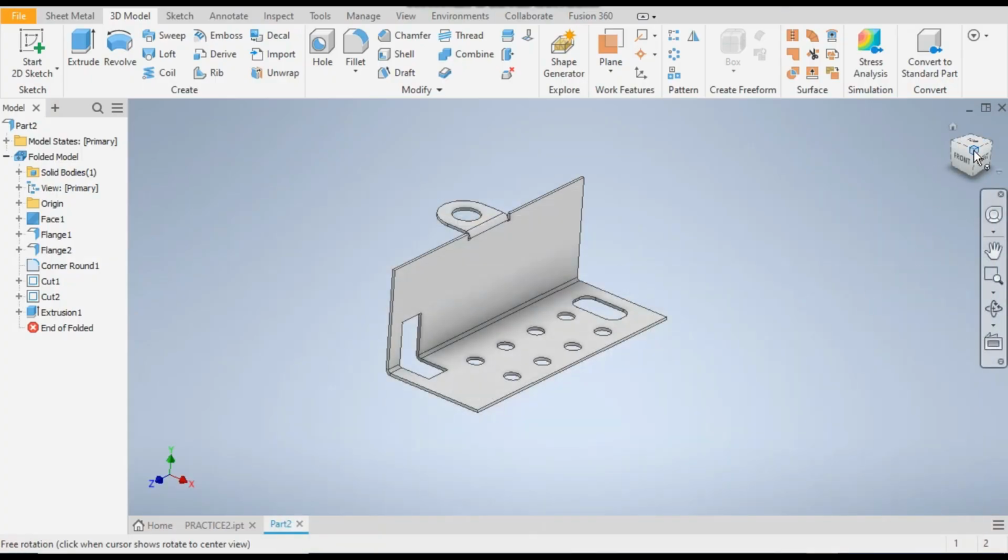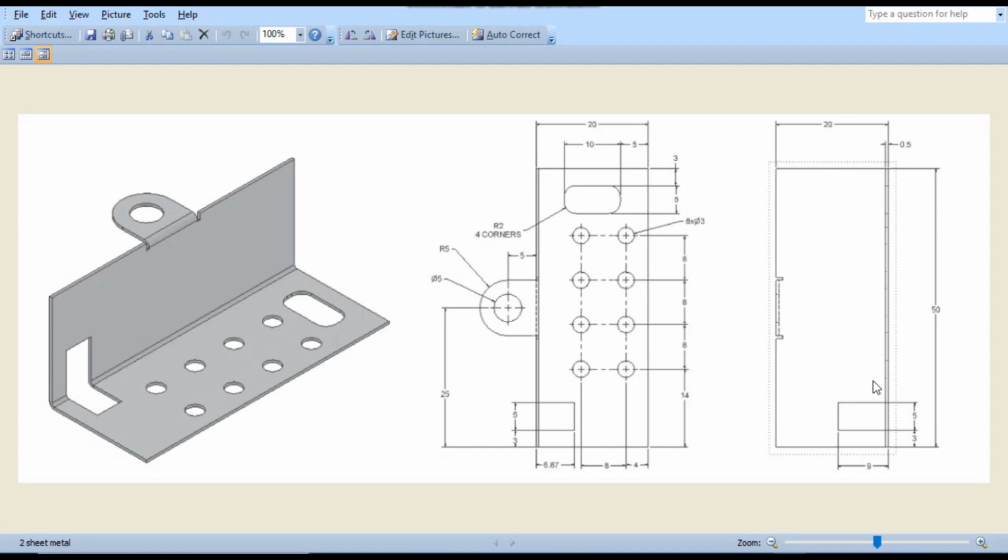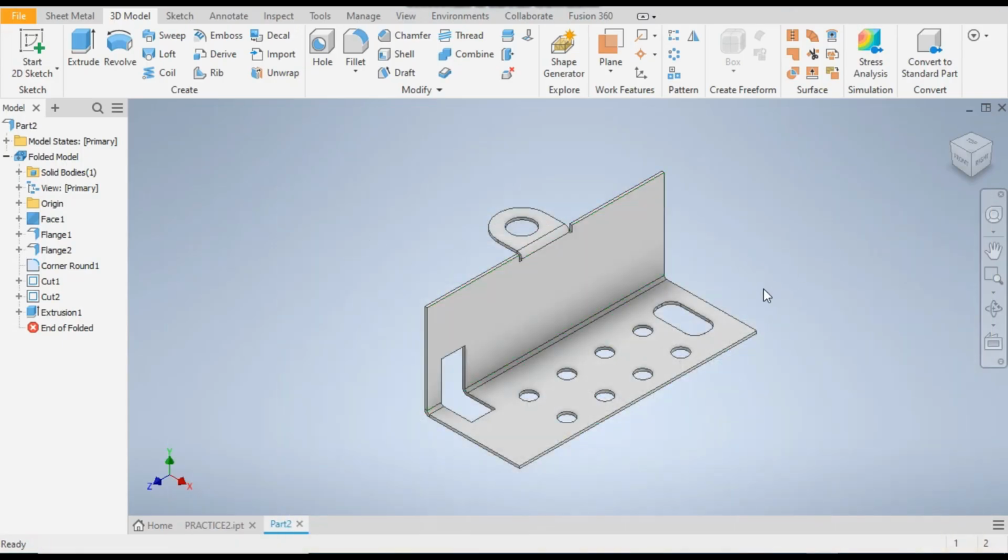Go to this view. As you can see, all profiles have been made and the part is ready. The part is complete in the sheet metal domain.